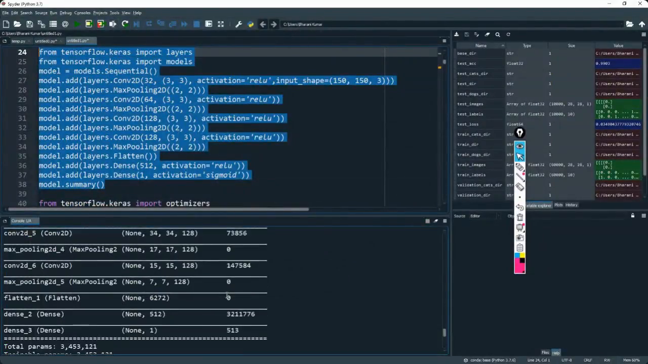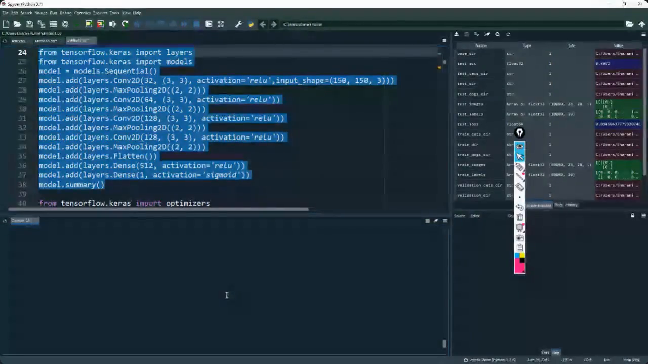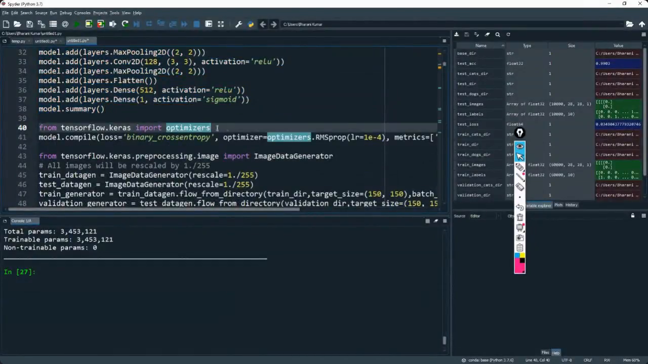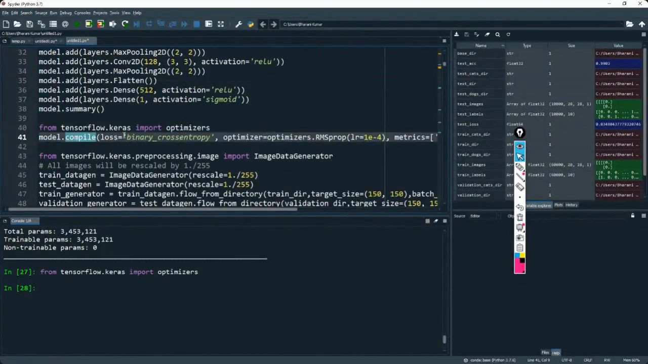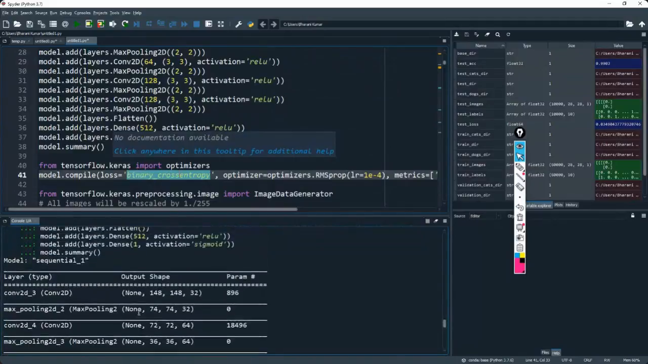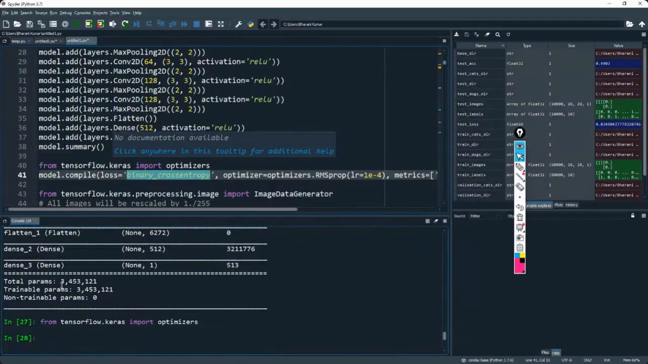And then you come up with a summary. Then you have optimizers from tensorflow.keras import optimizers. So in model.compile, you're taking the loss function as binary cross entropy, the optimizer RMSprop with the learning rate, and metric as accuracy. I think I imported that also, right? Yep. And look at the number of parameters: 3.4 million for that case.